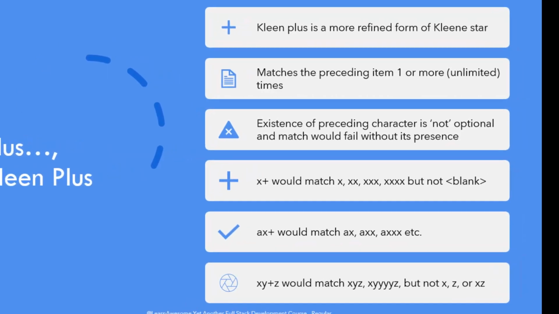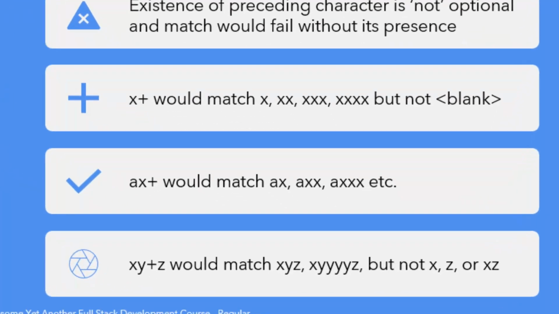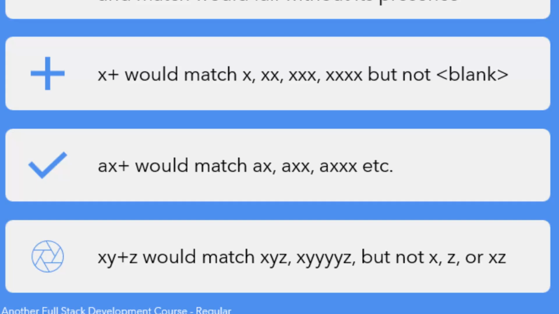Let's now introduce plus, Kleene plus. It's the next step in evolution of quantifiers. It's pretty much the same as Kleene star except that instead of 0 or more repetitions, it requires the preceding character to appear at least one or more times. At least one is the key point here, which means absence of the preceding element would result in an unsuccessful match. So X+ would match X, XX, XXXXX, but not ABCD, unlike X*. Similarly, AX+ would match AX, AXXX, and XY+Z would match XYZ, XYYYYZ, but not XZ or X or Z.